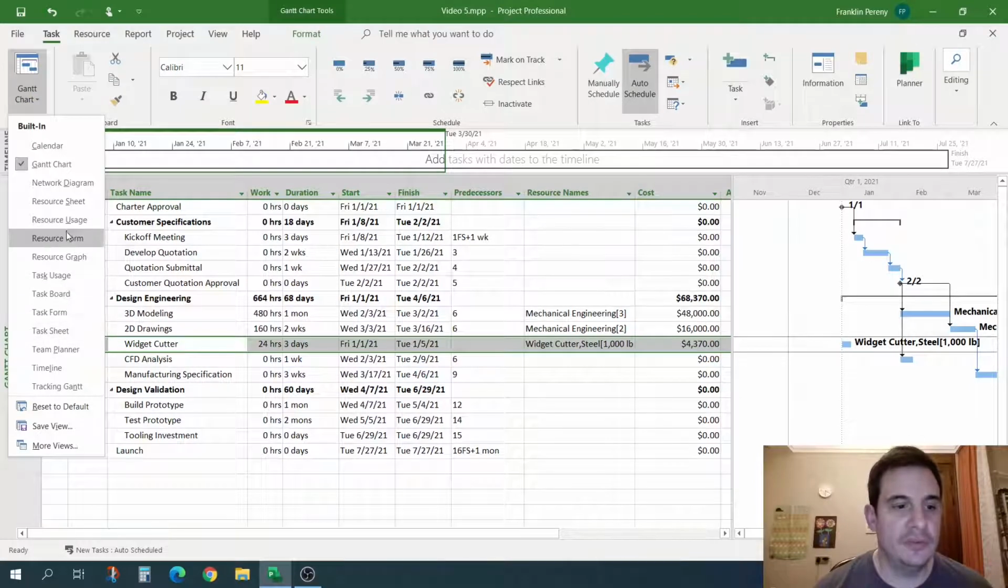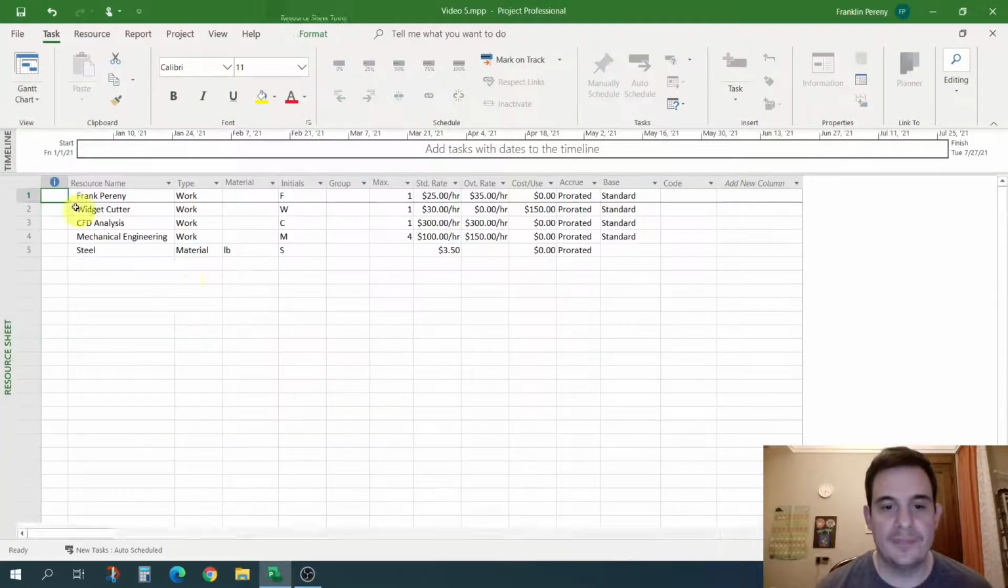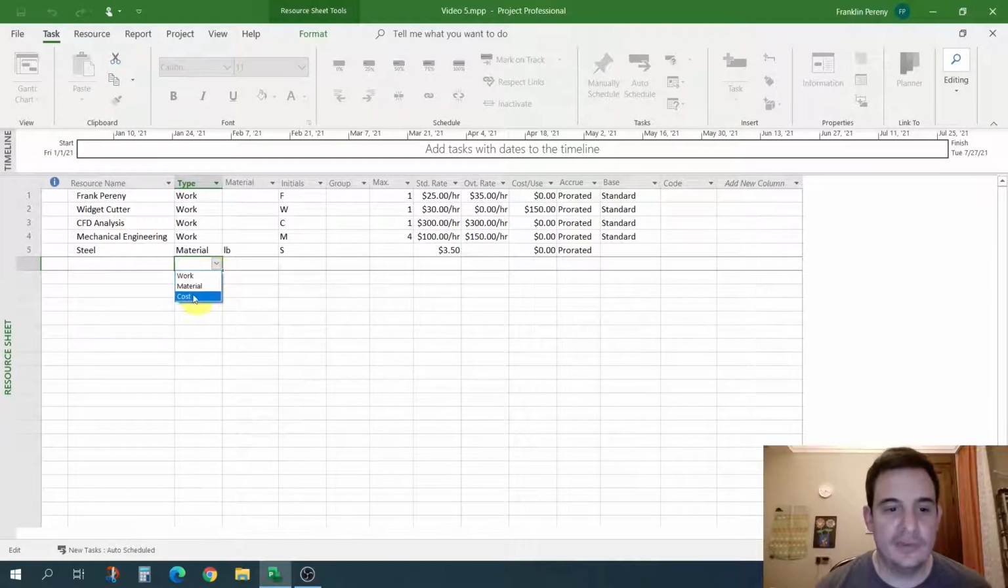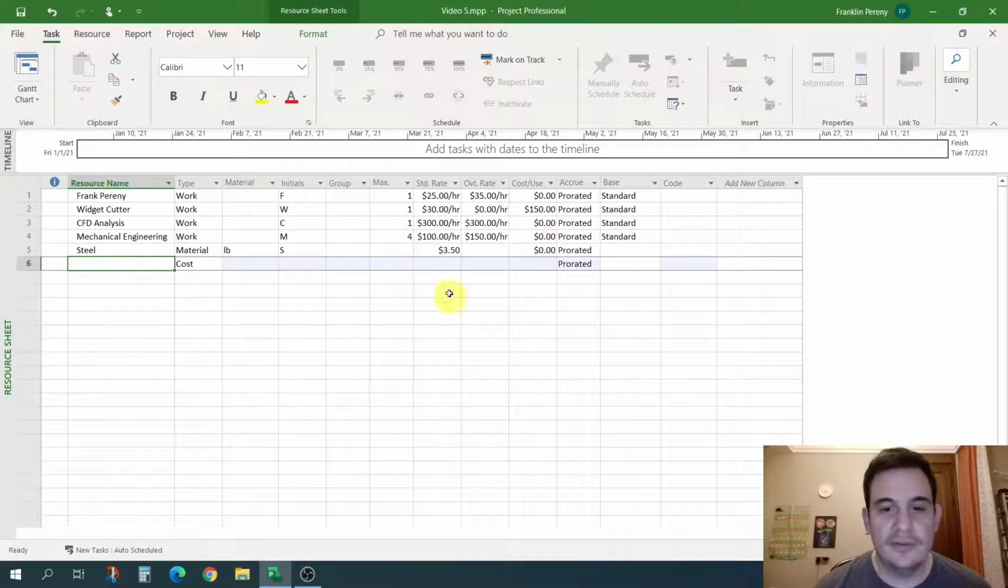Okay, next let's talk about the other resource that we didn't talk about yet, which is cost. So let's go back to our resource sheet and let's add the last type of resource, which is cost. Okay, so for cost, you'll notice similarly, I can't enter most of the data.